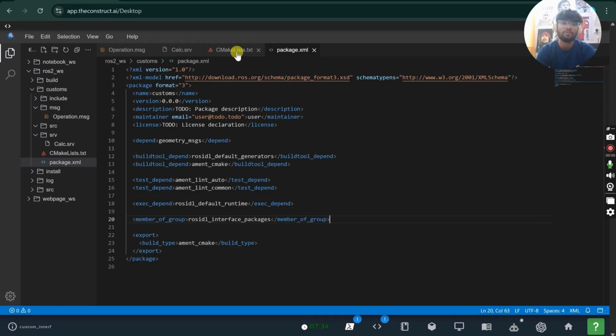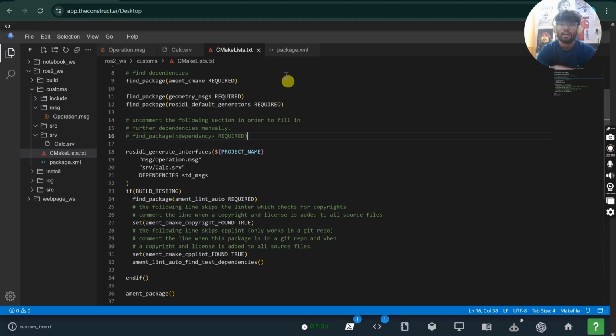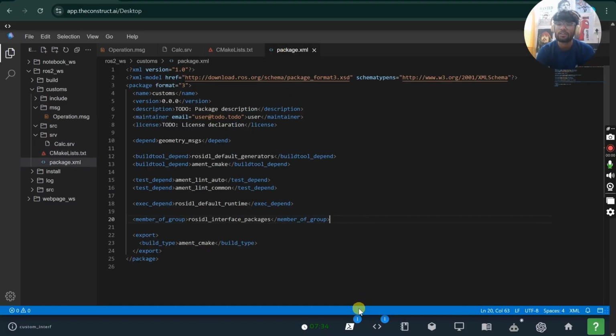And with these, we have completed our operation message, calc.srv, CMakeLists and package.xml. With this, our package is ready to be built and we will now move to our terminal. Go to your workspace, ROS2 workspace, and make sure to use colcon build in your workspace and not in some other folders. Obviously, it would not end up in an error, but it makes your file structure a bit messy and more inconvenient for you to work with. So make sure you run colcon build in this workspace directory.